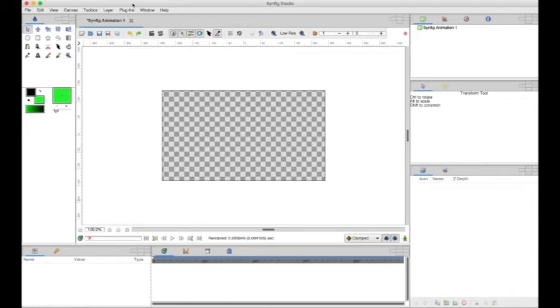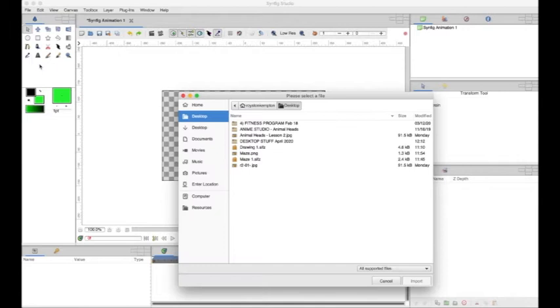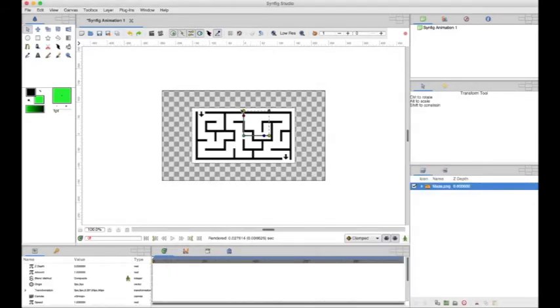I'm going back now to SYNFIG, and remember our layer control is over on the right-hand side. What we're going to do is add a new layer, and to do that, we're simply going to import an image, and that image is called maze. I'm traveling to my desktop, choosing the image and choosing import. It drops the image onto our screen, and you'll see here that we have one object, one layer now created in our file.